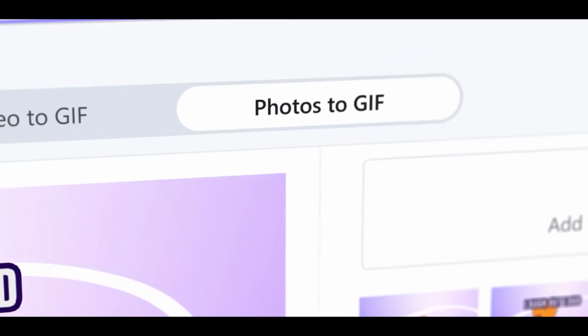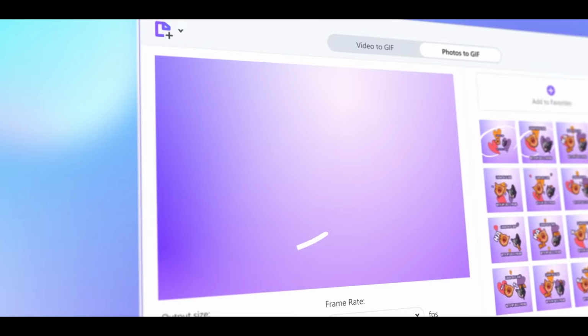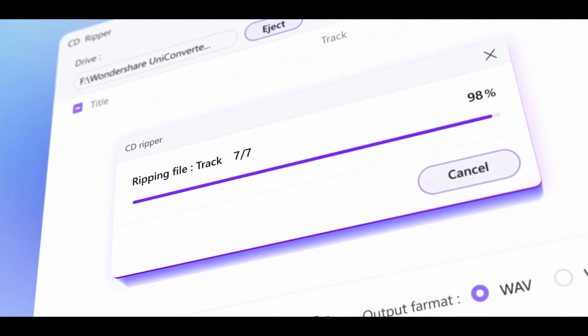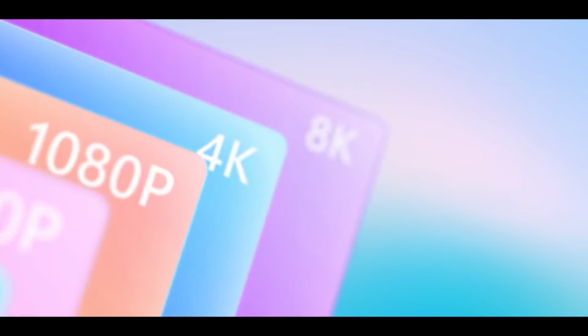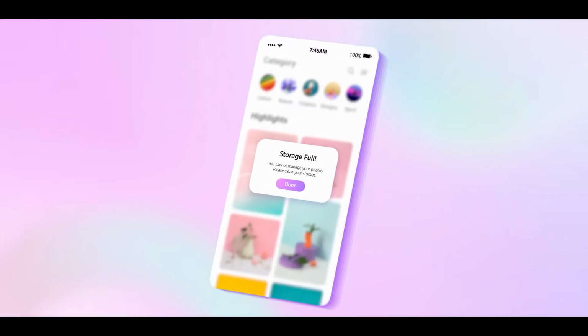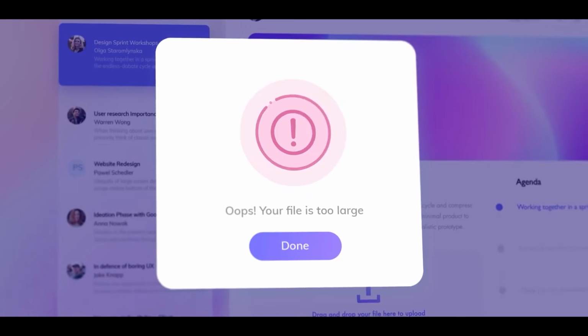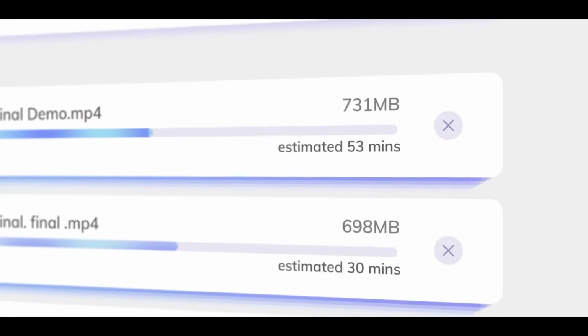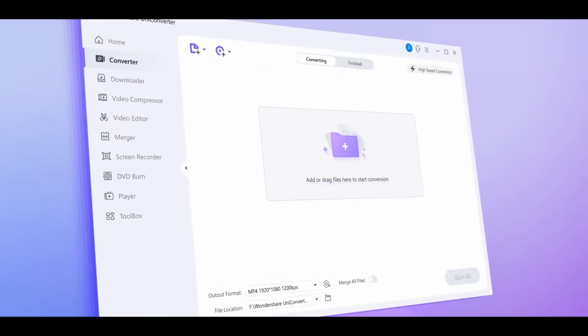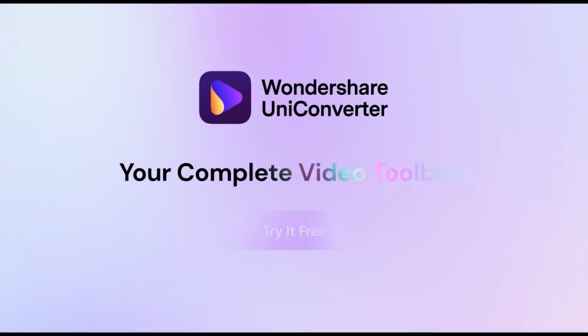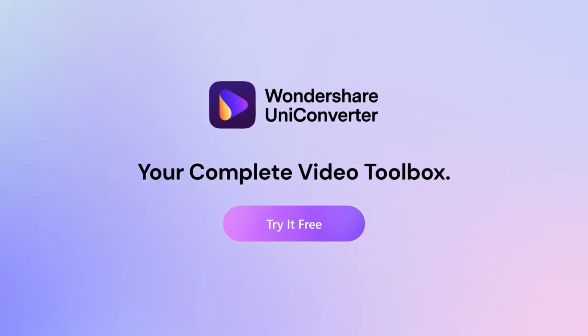UniConverter provides a lot more. Turn this cute cat into a meme. Transfer your favorite music from CDs. Load up to 8K videos with the built-in player and conversion support. So now your phone's free of space. Emails get sent, and you can share your moments instantly. Wondershare UniConverter, your complete video toolbox. Download and try it free now.